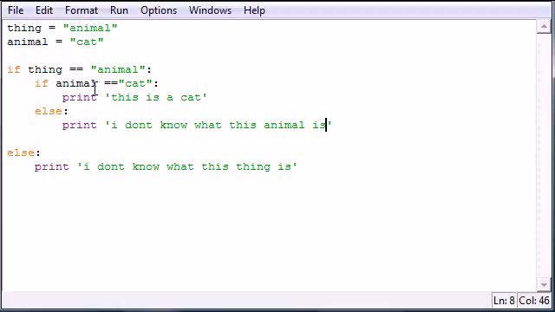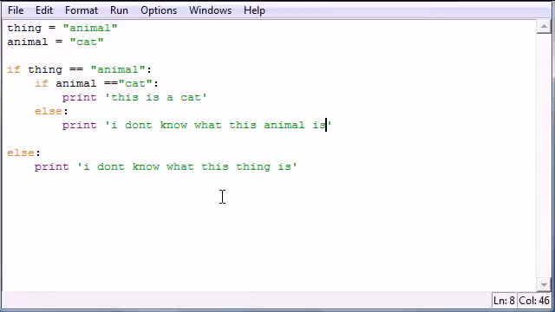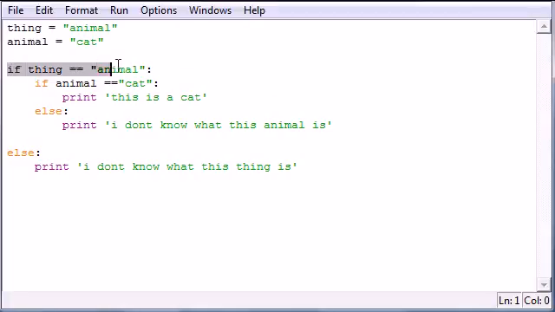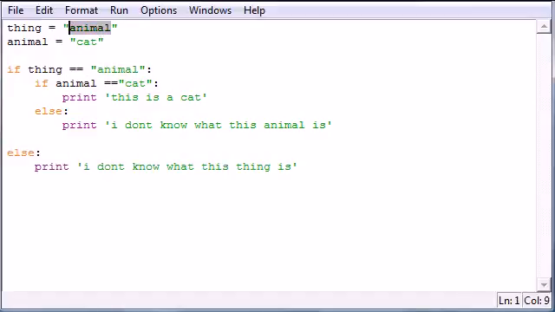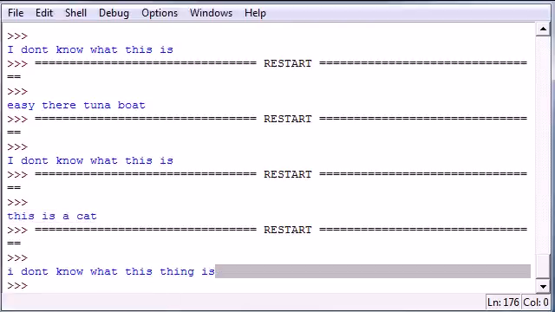Let's run this right now and make sure I didn't mess up anything. Press F5, save it. It says this is a cat, and where's my code? Right there. So what it did is thing equals animal and animal equals cat. The first thing it did is test this if right here. If this wasn't an animal, it would go right down here. So let's change that. Thing equals house. Let me show you what would happen. I don't know what this thing is.